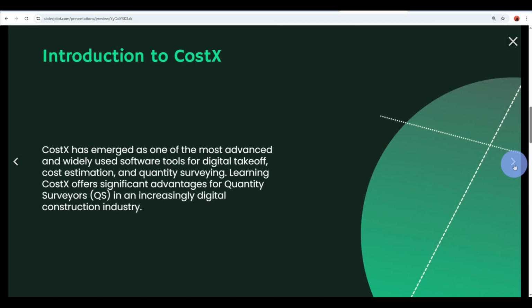So let's jump into the introduction. CostX is one of the emerging software technologies in the construction industry in terms of digital takeoff, cost estimation and quantity surveying in general. So that means running CostX is going to offer a big advantage in the digital construction industry.